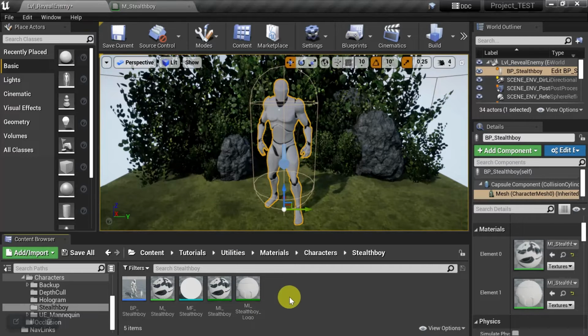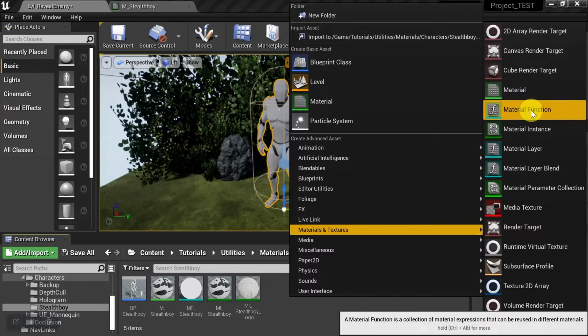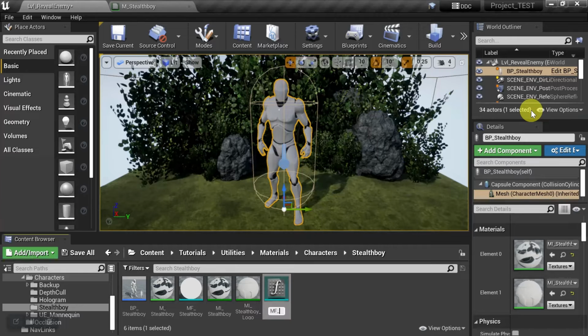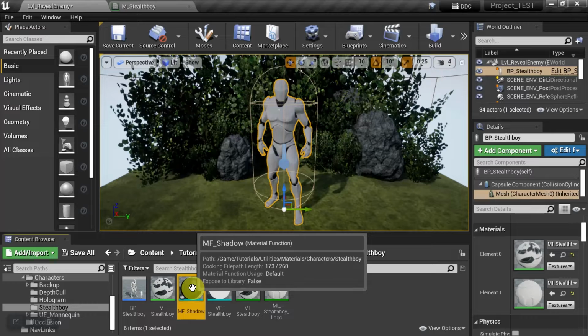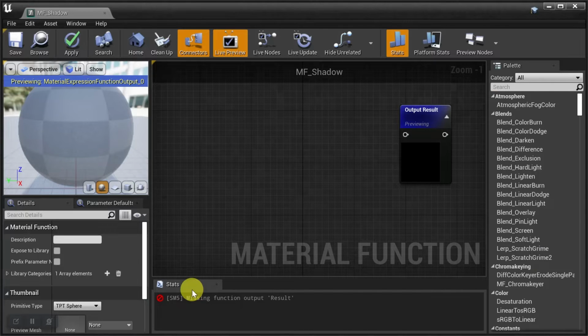So first we'll create the material function for it. We'll choose material function, and I'll call it mf_shadow. And let's go ahead and open it up. Okay, so what we want to do is create a function where our shadow will fade out in the same way that our character is fading out. So for example, if our character was fading out from top to bottom, then we might want to create something like a panner. But since the Stealthboy is a really simple effect, then the shadow fade will be really simple too.